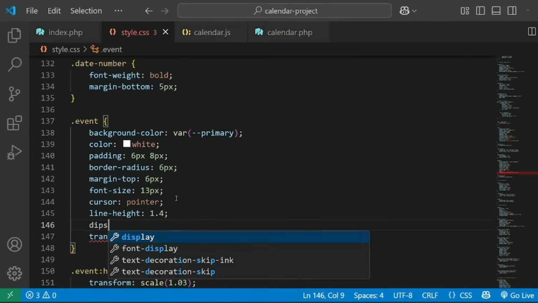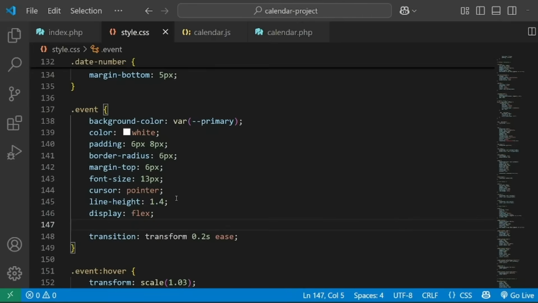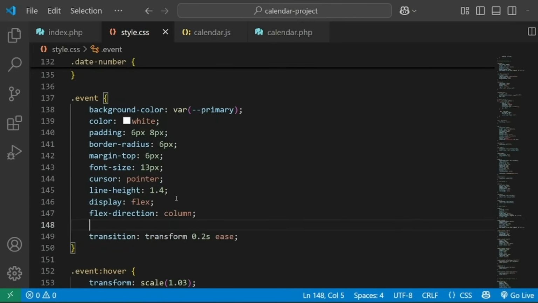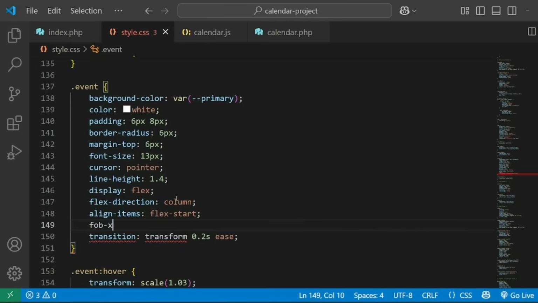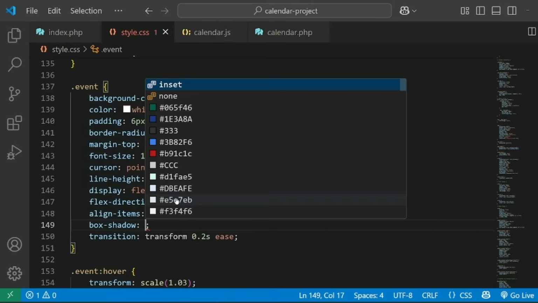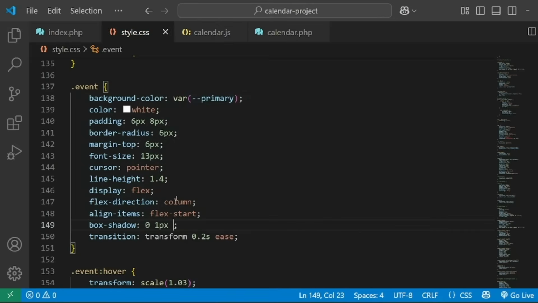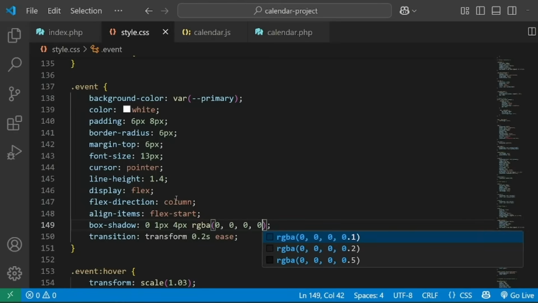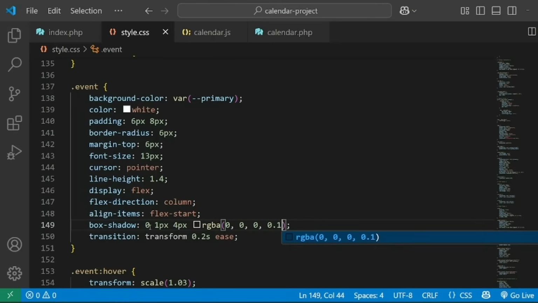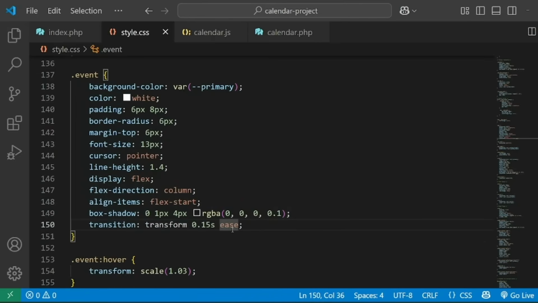Then display flex, we will make the display flex for the event, and we will give it flex-direction as column, so it will be in column fashion. Align-items as flex-start, so that it starts from the beginning, and then box-shadow, we will add a shadow for this event element, 0 pixels, 1 pixel, and then 4 pixel the spread, RGBA as 0, 0, 0, 0.1. Then transition transform by the duration of 15 seconds, and the effect is ease.